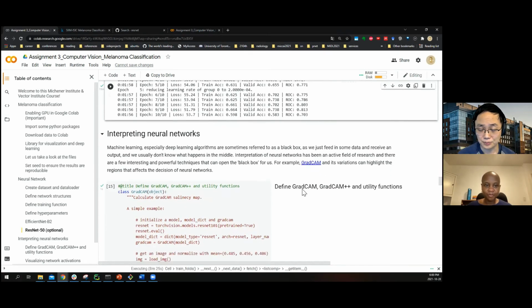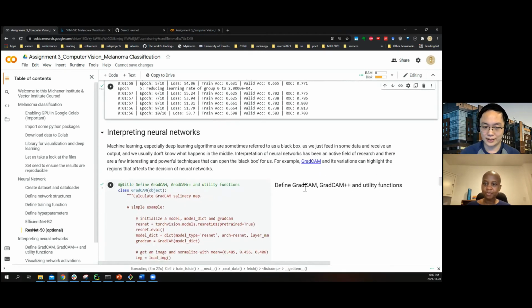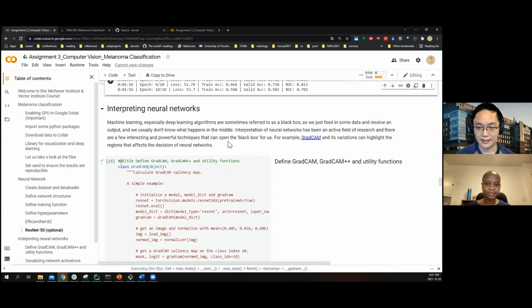And an important factor in computer vision tasks and also in AI tasks is the interpretation of the neural networks. Because people always say that the neural network is like a black box. You feed something in and it outputs something. You don't know anything that is happening in the middle. But actually, it's a very active area of research for AI researchers, and they have developed various types of algorithms that can help us understand what's going on in the middle.